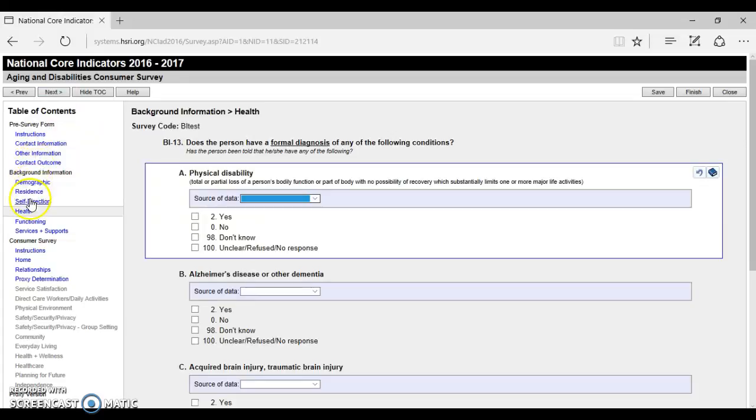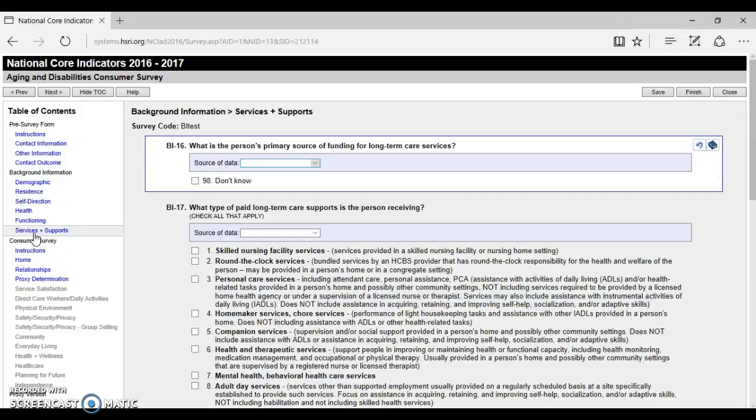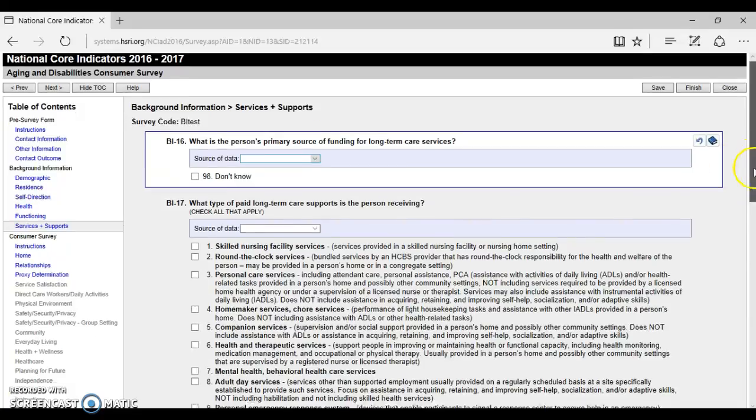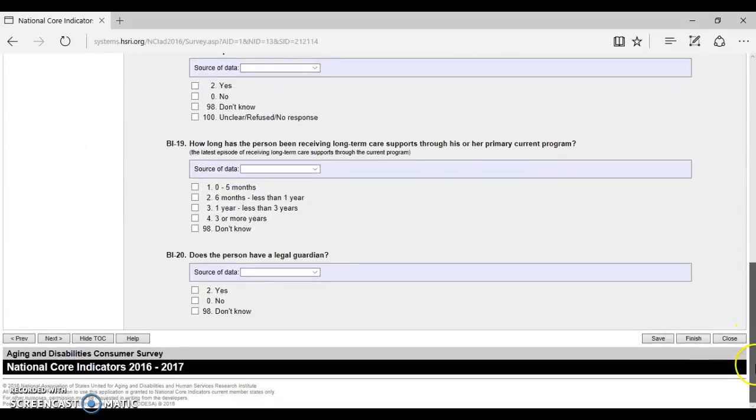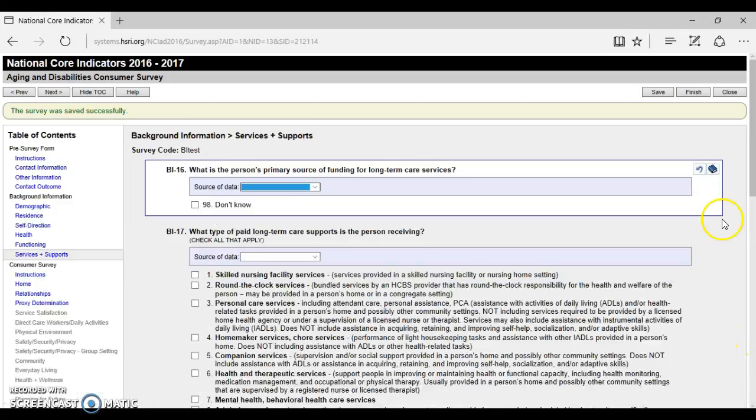So we're going to jump to the end of the background information section. All of the rest of this is pretty straightforward. Again, just entering information as you have it in the records. And once you have all of this information collected, so through BI 20 at the very end here, we're going to click Save either at the bottom or top of the screen.